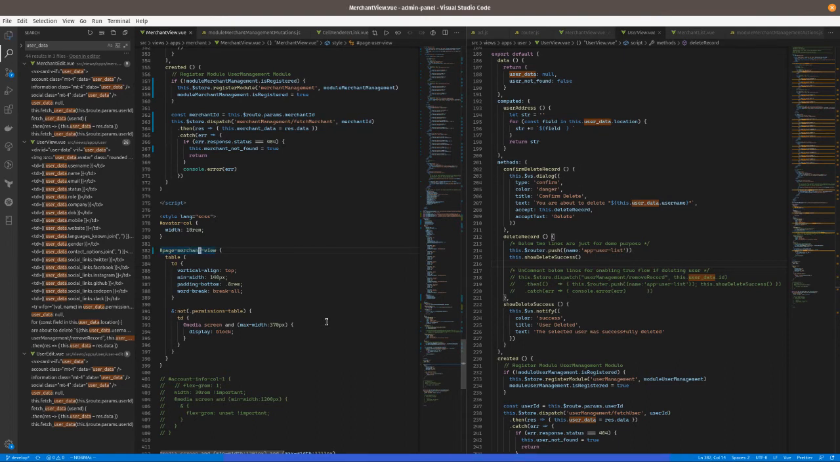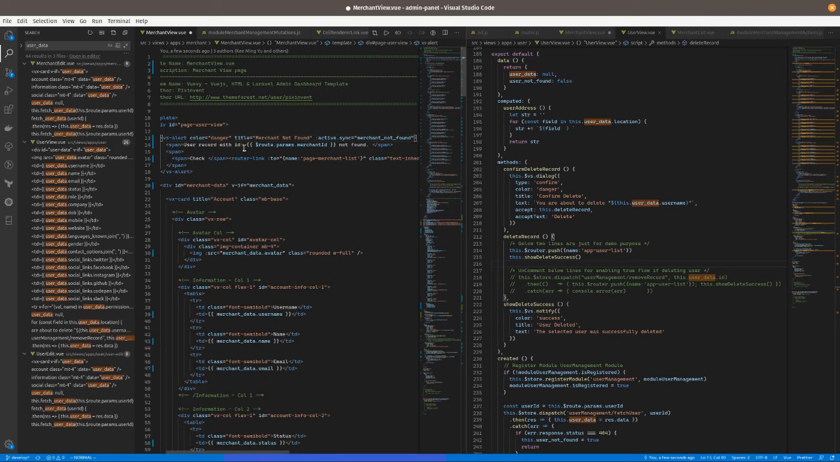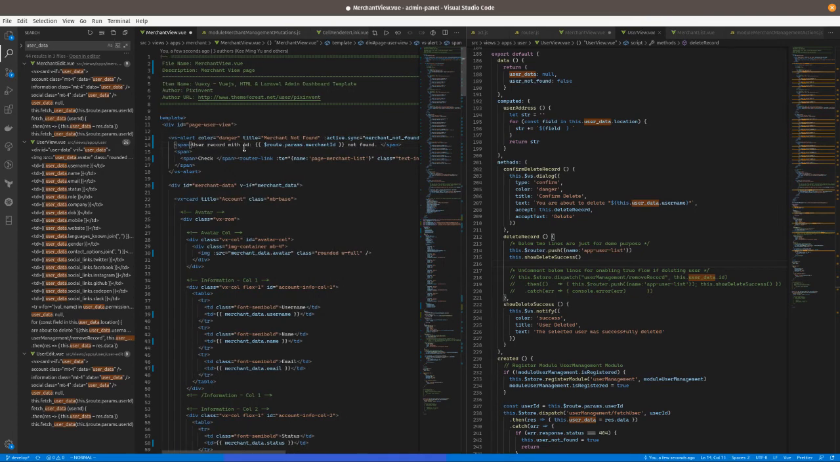Merchant view. This is gonna be called merchant view from now on. This is the merchant view page. Okay, done. Title as well, merchant not found, of course. Then we're gonna come over here and then let's take this as merchant record. Okay, that's done. Let's take a look now.